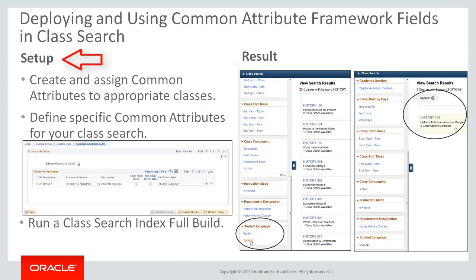Next, use the Common Attributes tab on the Class Search Filters component to define specific common attributes for your class search. Once you've established the common attribute as a filter and saved, you'll need to run a full index build. Anytime you update class filters, you need to do so. So you need to be cautious because running a full index will prevent the use of class search.